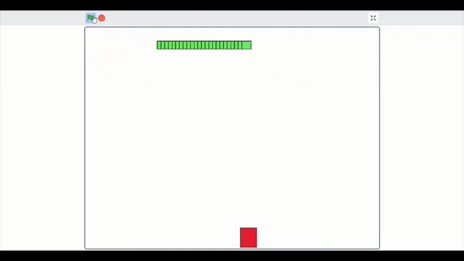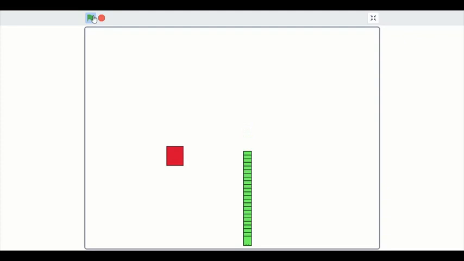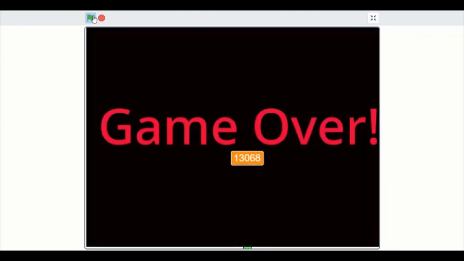But you can see the length has grown over some time. So if I let the game die, you will see the score changed from 0 to 13,068.